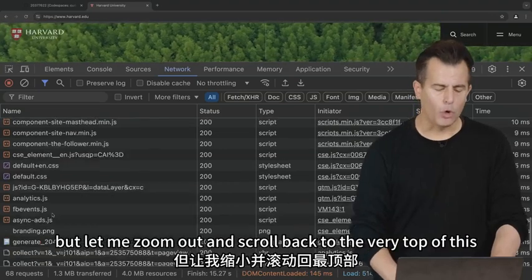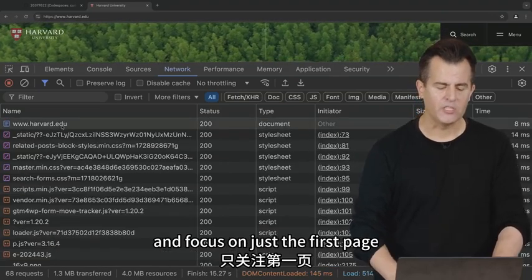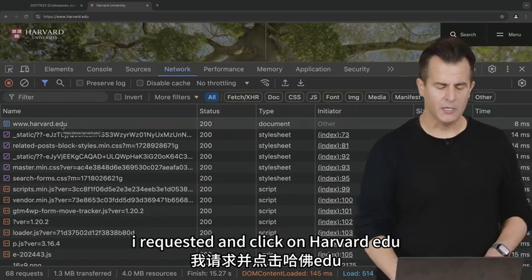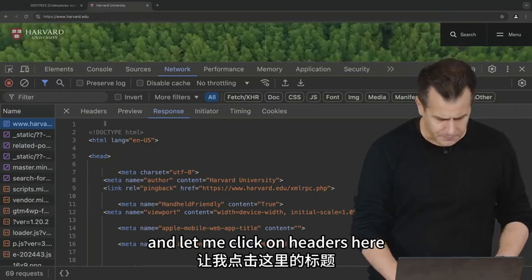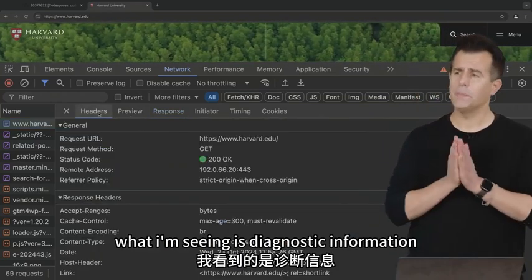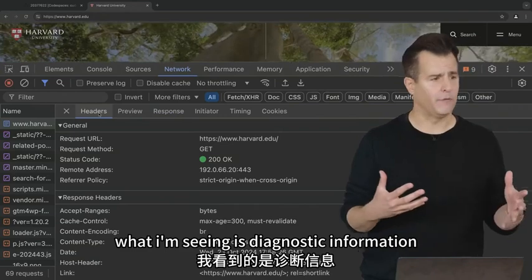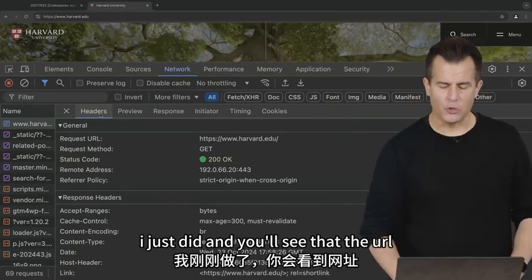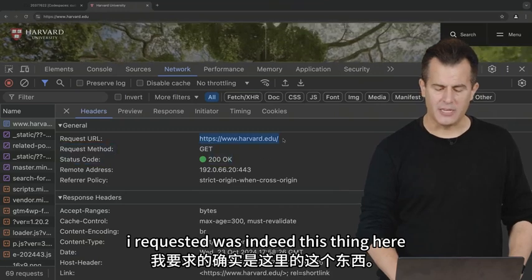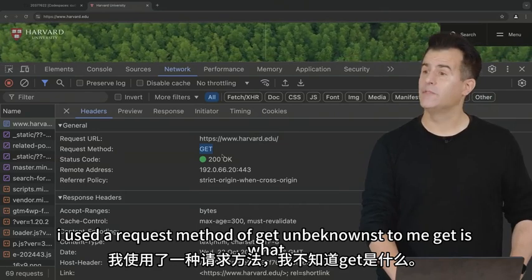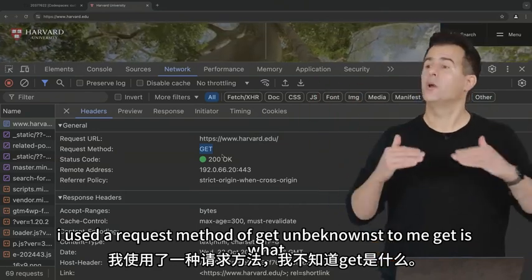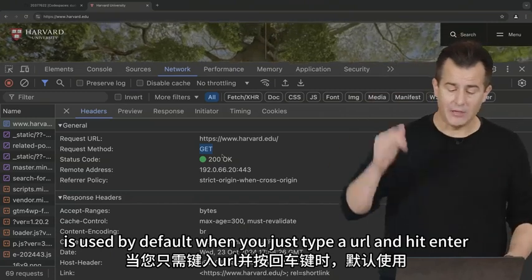But let me zoom out and scroll back to the very top of this and focus on just the first page I requested, and click on www.harvard.edu, and let me click on headers here. What I'm seeing is diagnostic information, if you will, about what I just did. And you'll see that the URL I requested was indeed this thing here. I used a request method of GET. Unbeknownst to me, GET is what is used by default when you just type a URL and hit enter.